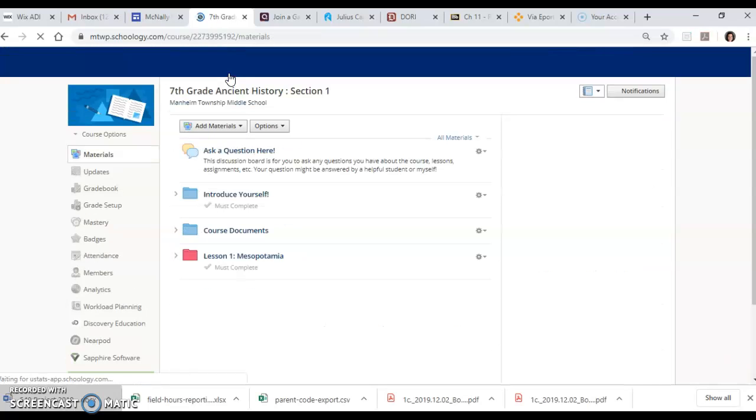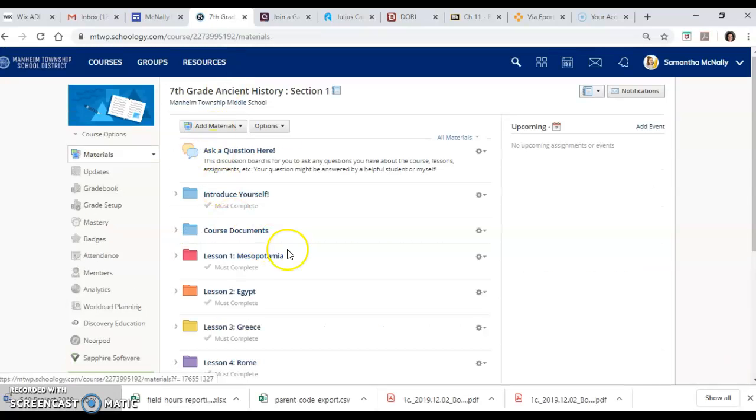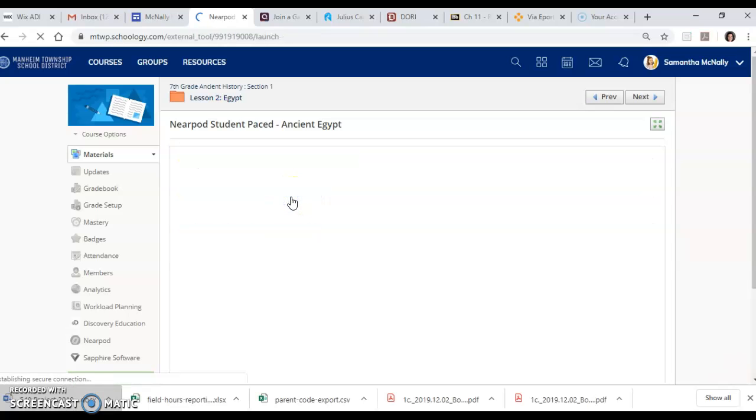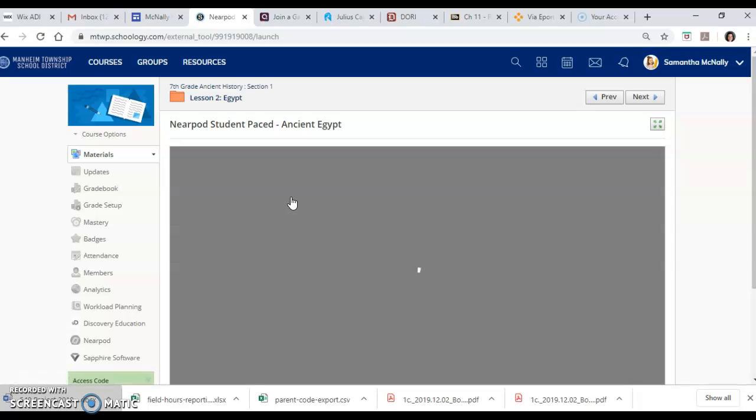So going back to the main materials page, lesson 2 would be on Egypt, and basically in lessons 2, 3, and 4, the actual instruction is delivered asynchronously. So students would be completing an Edpuzzle activity, and then a student-paced Nearpod to get their information. So just to take a look at some of the features that I've included in here, it should be loading up.